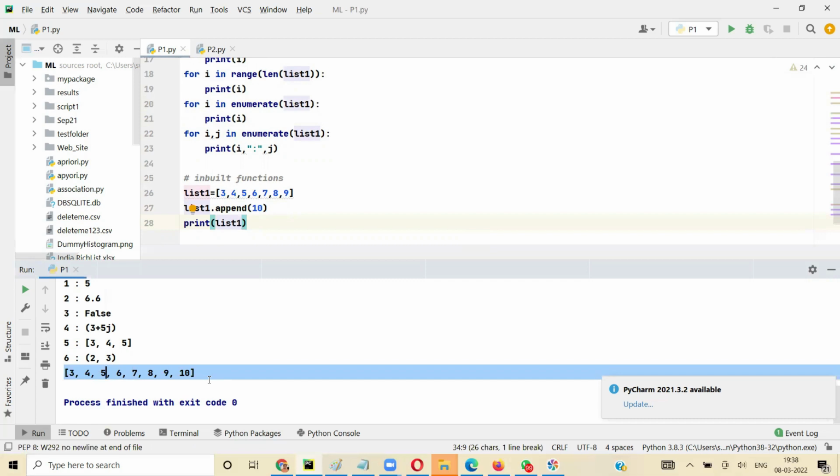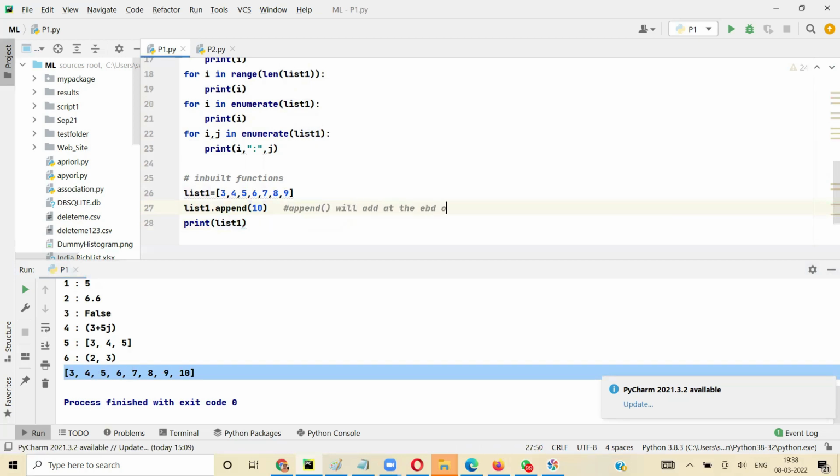Sir, using append can we also set the position? Not using append. It will only be at the end. Append will only put it at the end. Okay.